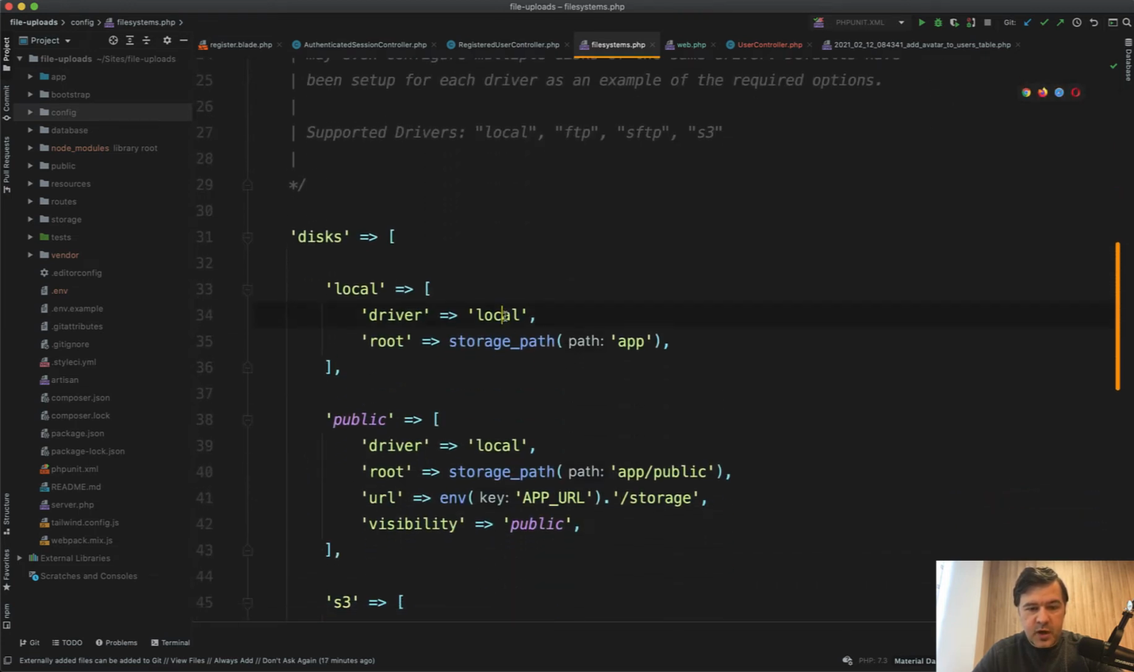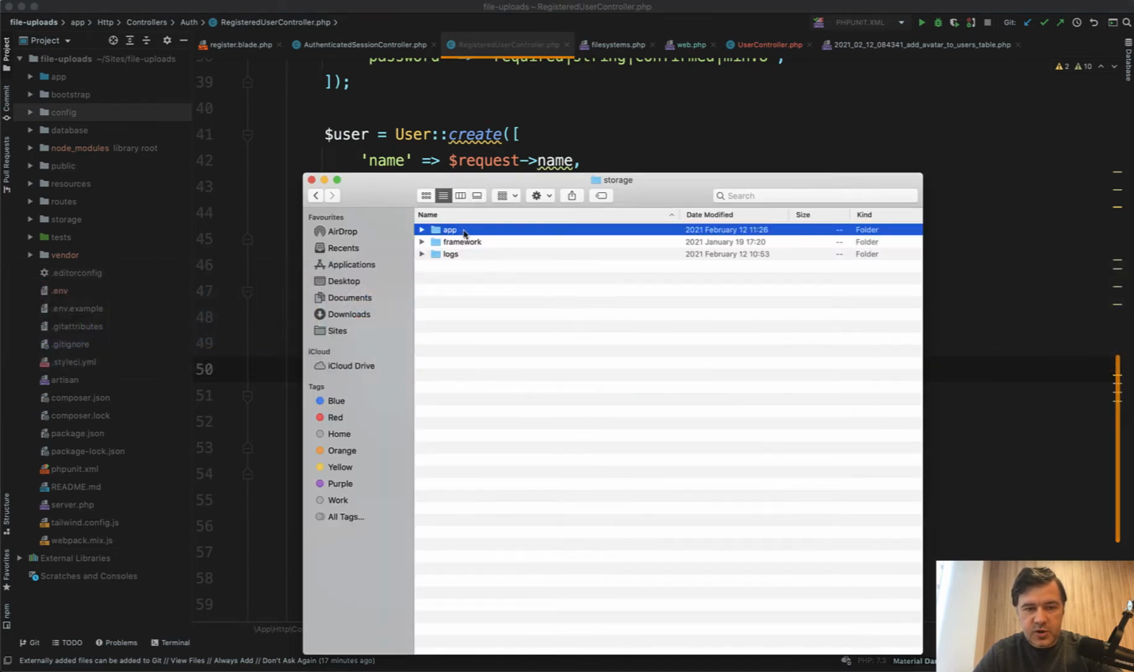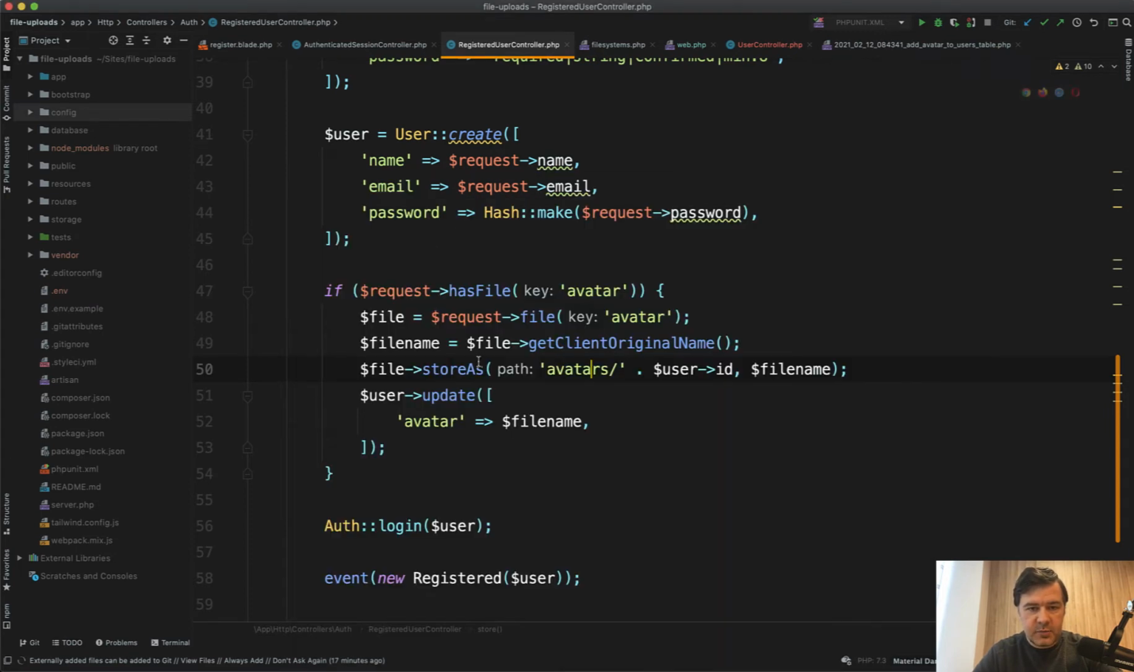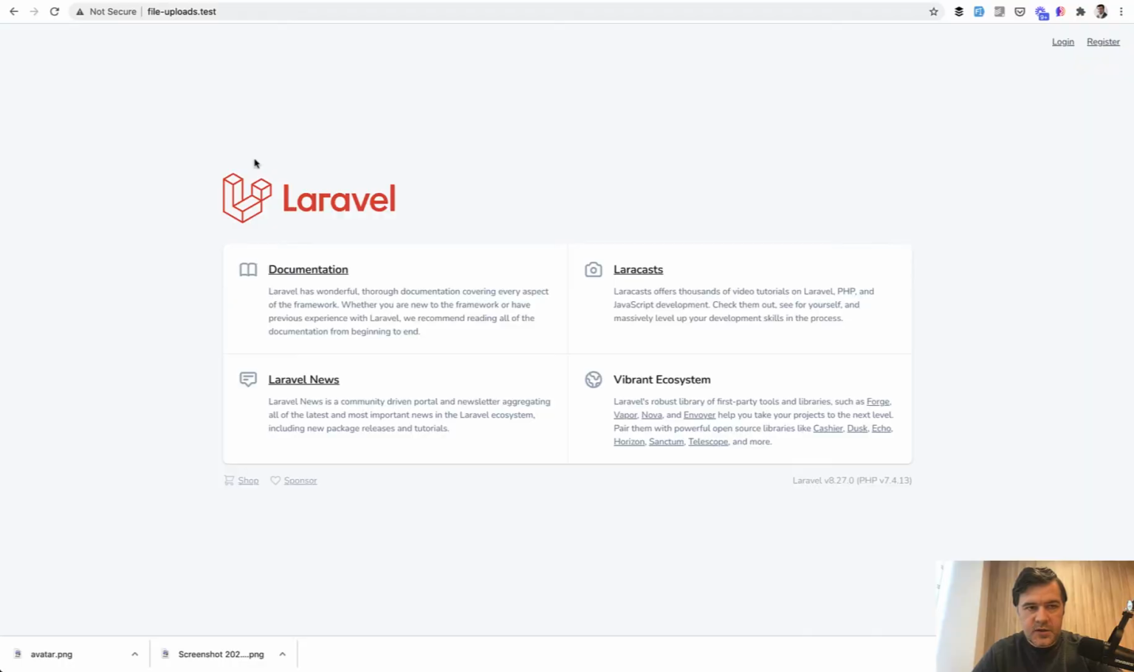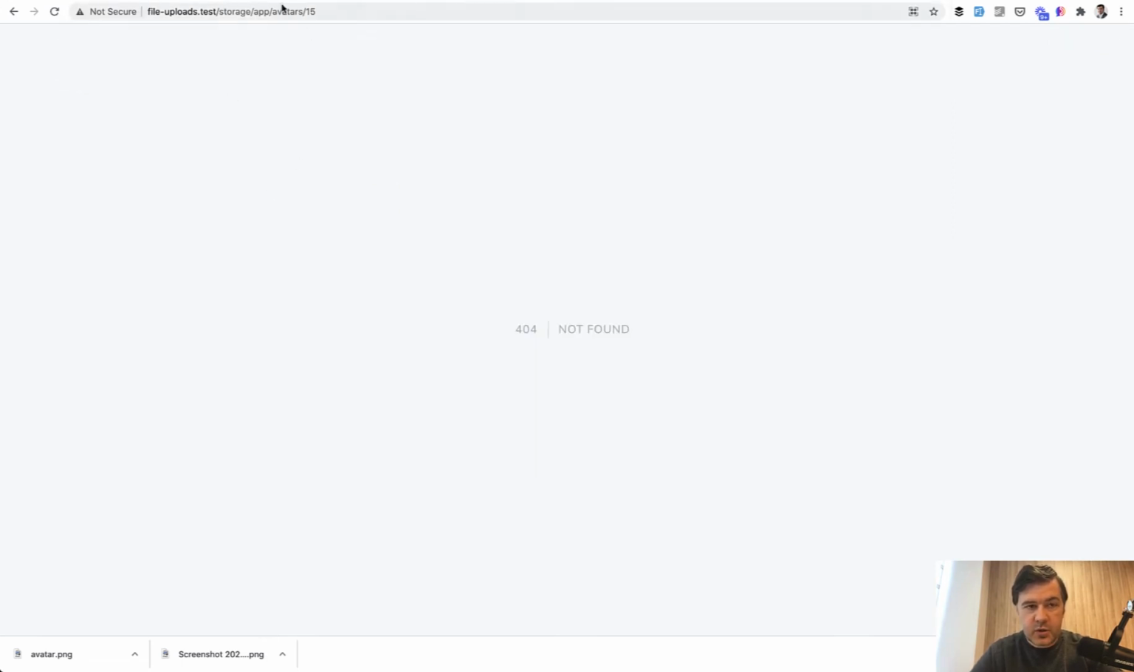If we look, the driver is local, which means that the files are on the same server, and the root folder where it is uploaded to is the storage path of app. So when we specify store as avatars/something, it is uploaded to storage/app and then whatever we prefer. Which means that those files are not public. So if you go and type some URL, something like storage/app/avatars/15, it wouldn't exist because the storage folder is not public for URLs or for the web.